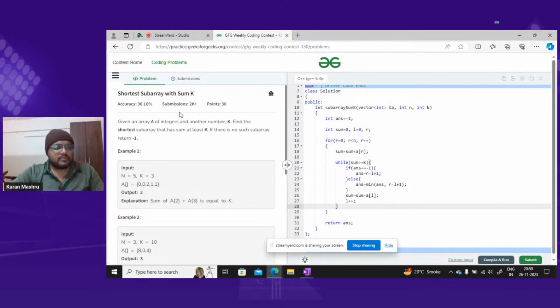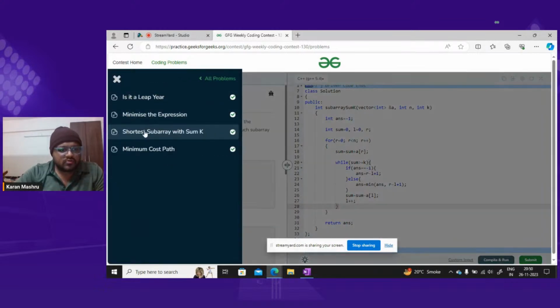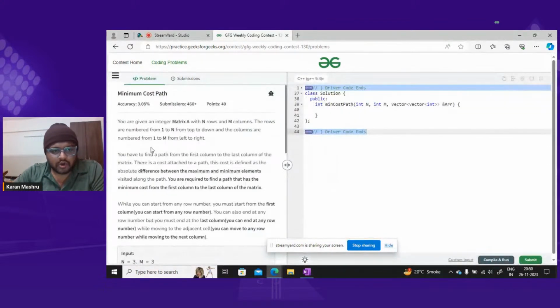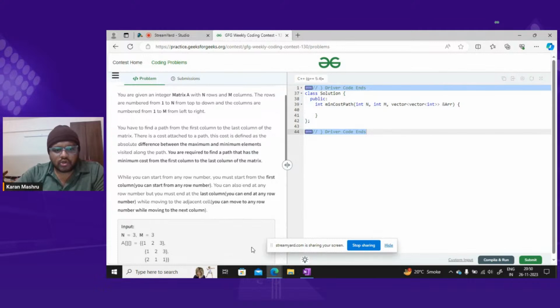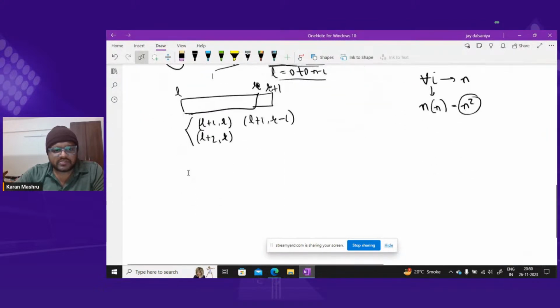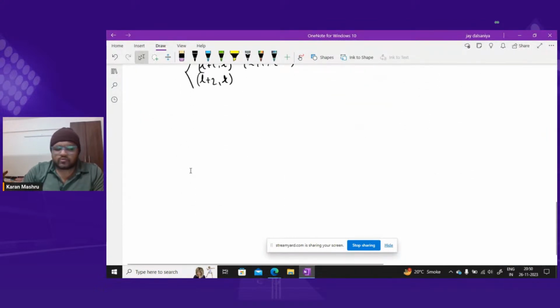Okay, great. So let's move on to the last question, that is minimum cost path. Let's not go through the question first. Let me just tell you the overview of the question. Minimum cost path. So what does this question say?